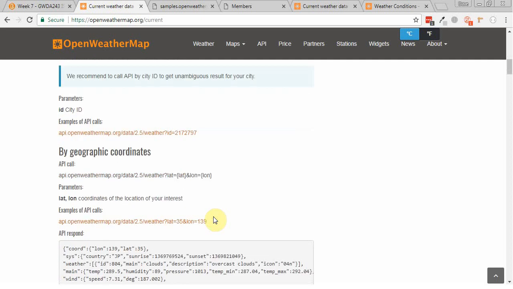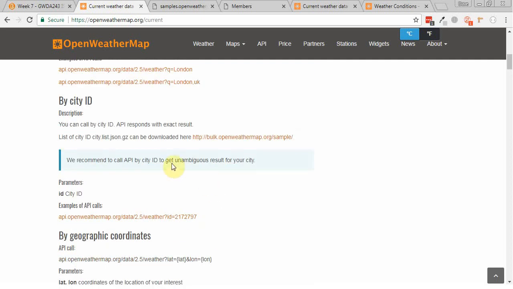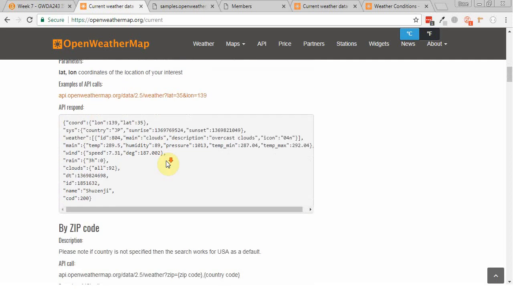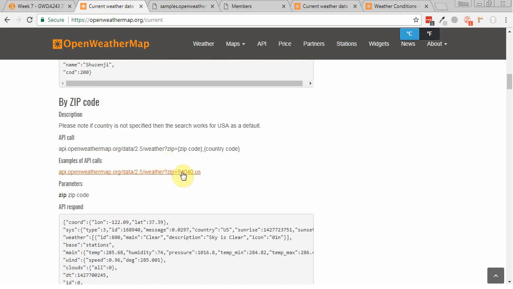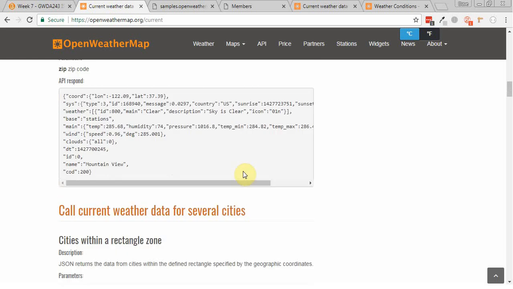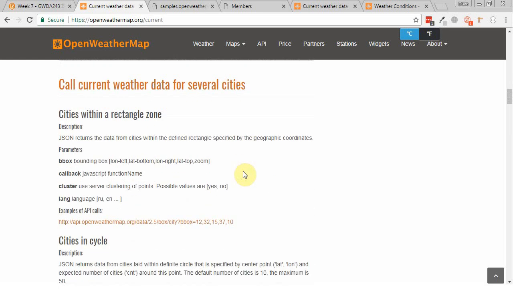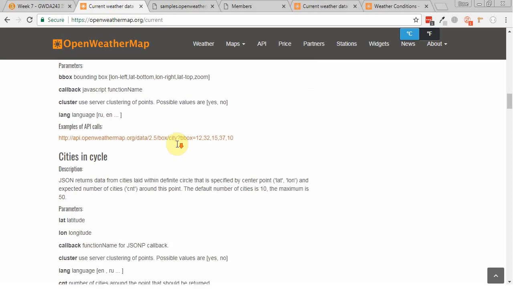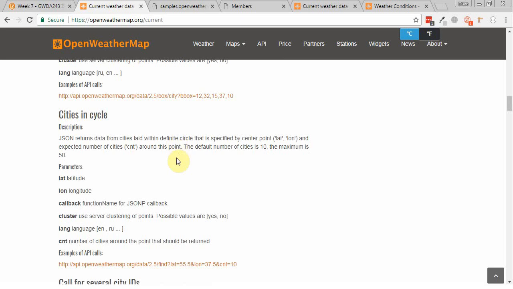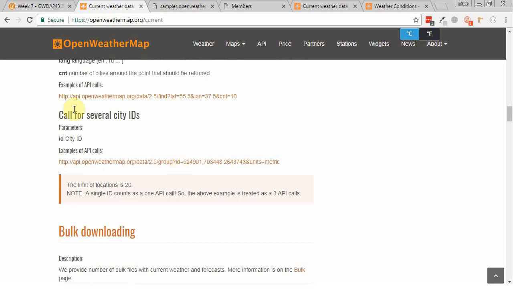So if I come down here, keep coming down, it'll show you how to do it by zip code, which I'm not going to do. You can call multiple cities. So cities within a rectangular zone. If you want to do that, you can. I'm not going to. Or you can call several city IDs.